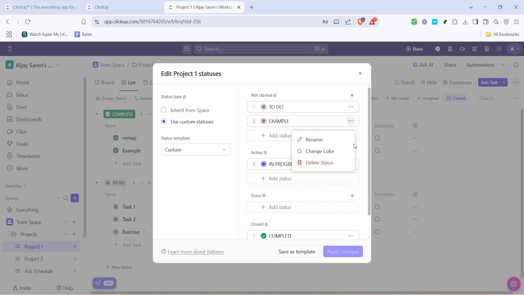Now the moment you've been waiting for, among the list of actions, you should see an option labeled Delete Status. By selecting this, you'll be prompted to confirm that you indeed want to delete the status. Often platforms like Clickup will ask for confirmation to prevent accidental deletions, so be sure to review and confirm your choice carefully. And that's it, you've successfully deleted a status on Clickup.